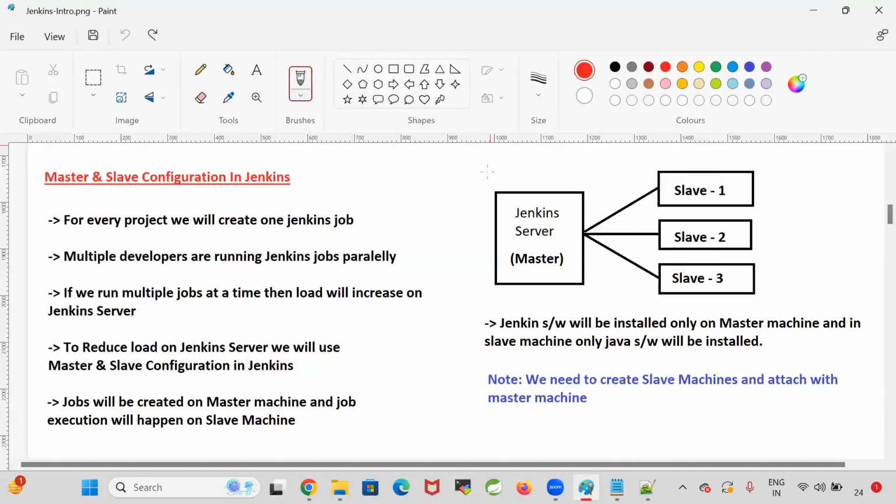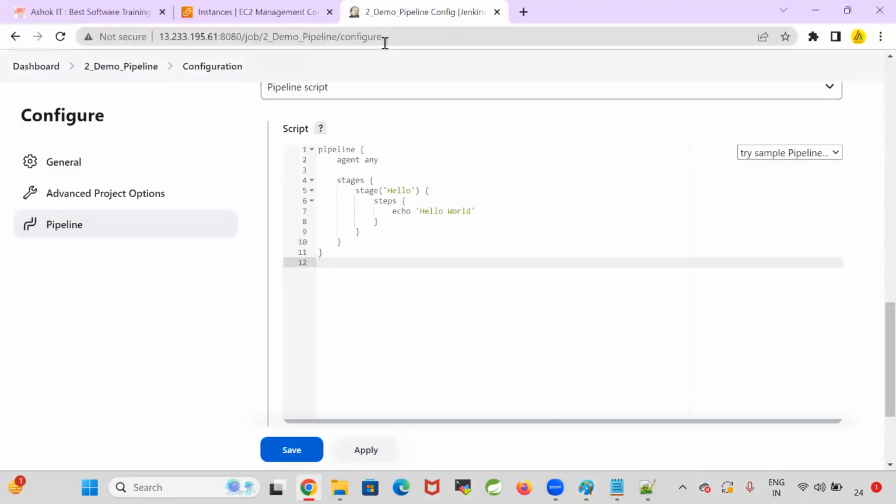Agent means our slave node. This pipeline can execute on any agent, any slave node.